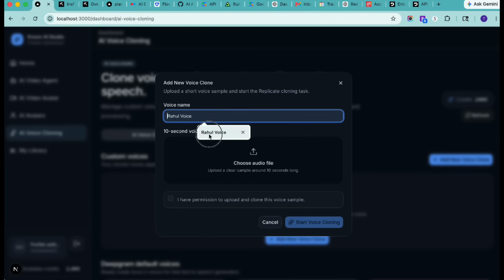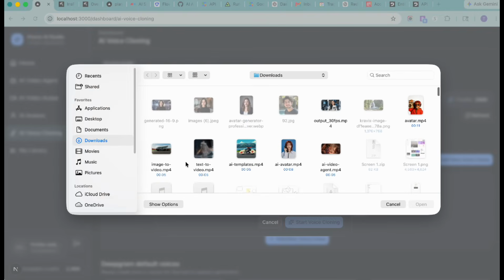Let's try it again. So I will choose the audio file.